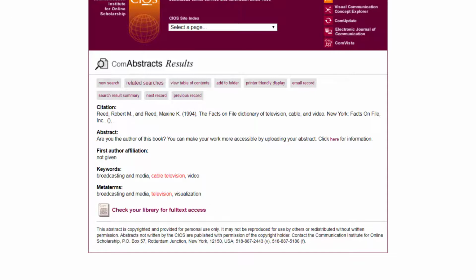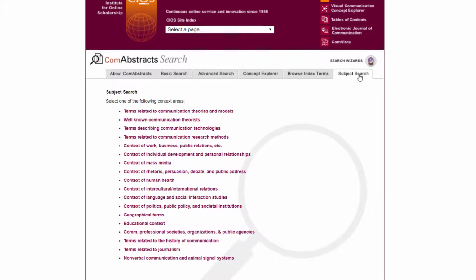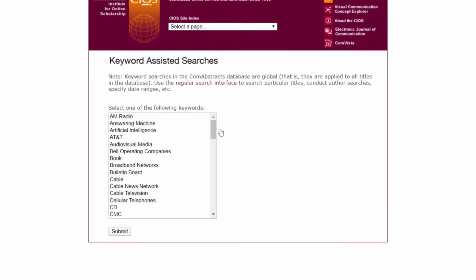the Purdue Libraries. One last tip, if you are having trouble selecting a search term or phrase that will best work for your research, you can click on the tab for Subject Search. This page lists several context areas relating to communications and journalism fields. Select one to bring up a list of keywords pertaining to the area that will help with your search.